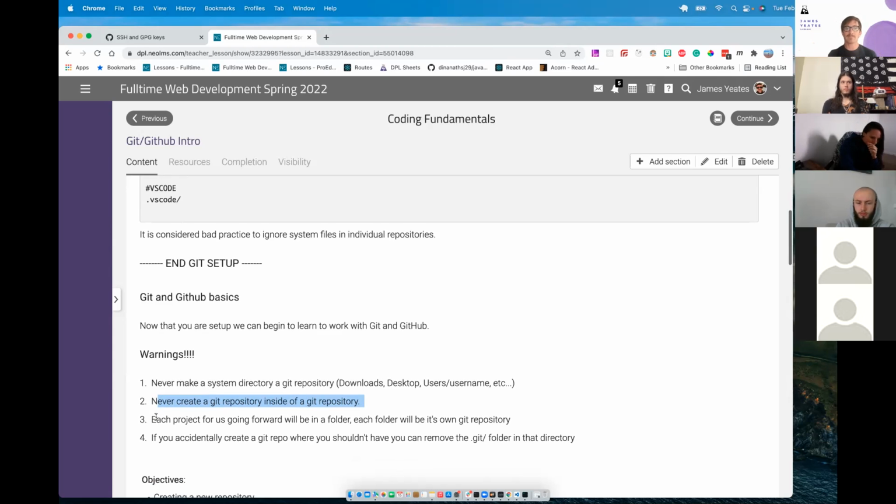Cool. Going forward, each project is going to be in its own folder, and each folder is going to have its own repository. That's just the way to think about it. You're going to start your homework today. You're going to create a homework folder, and then in that homework folder, you're going to create a Git repository. And if you accidentally create a Git repo where you shouldn't, you can remove the .git folder. We'll go over that today.